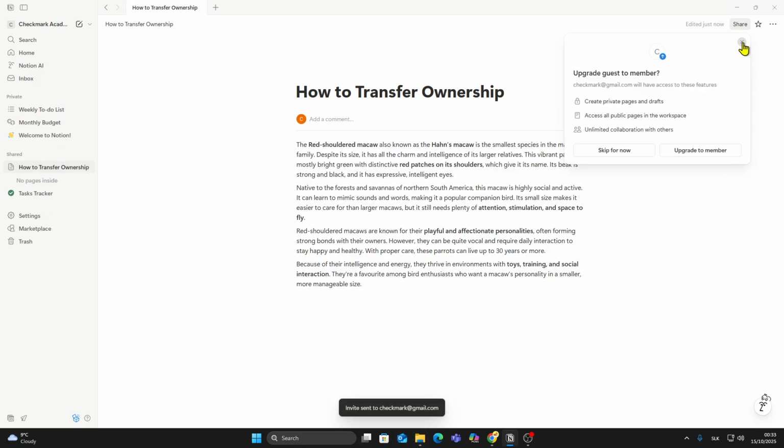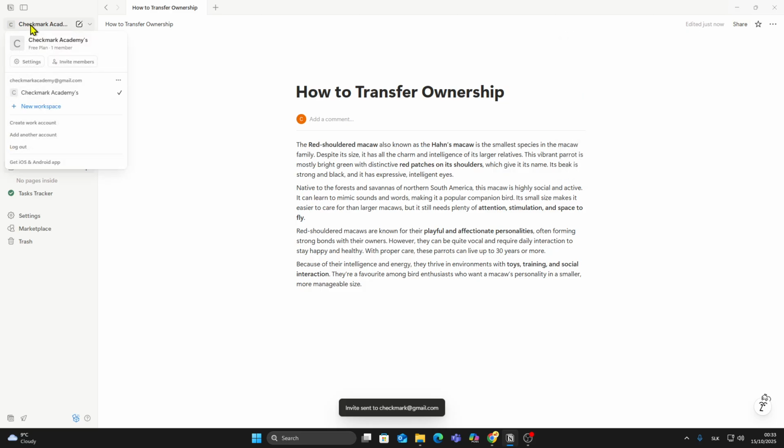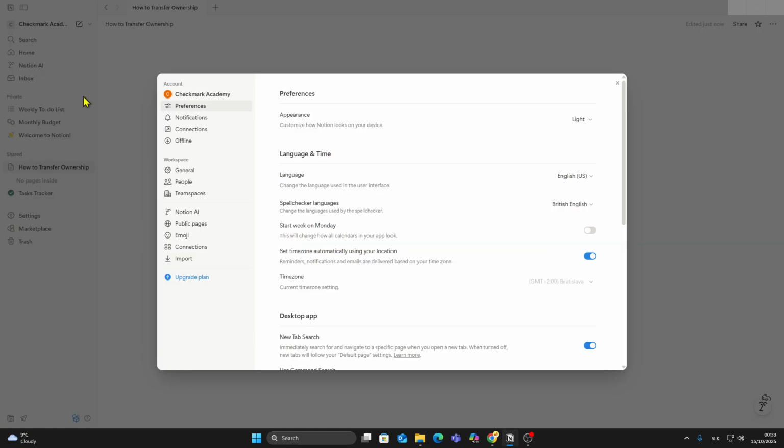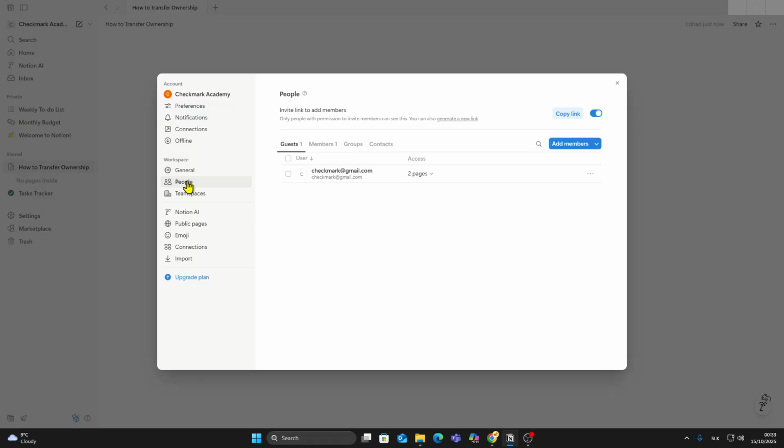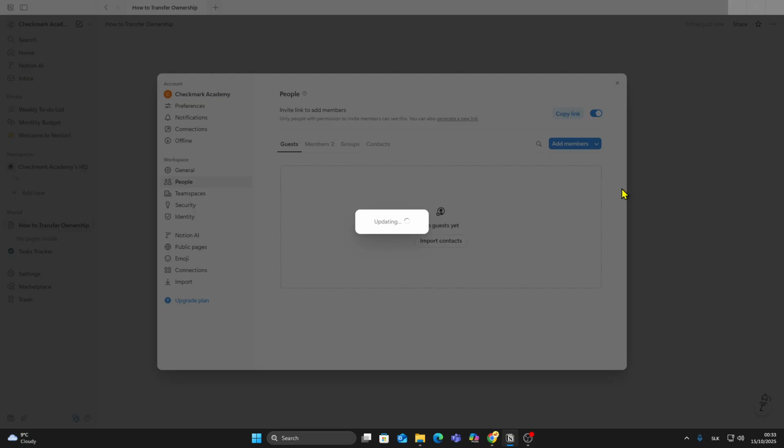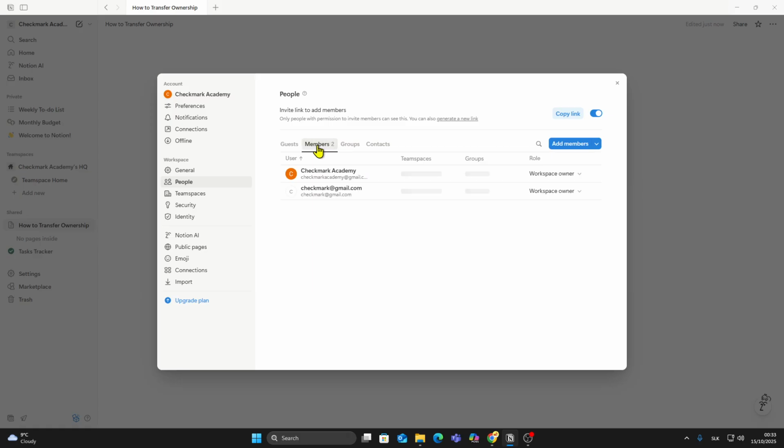Next, go to your workspace name at the top left and click on Settings. Open the People section and then select Members. You'll see the person you just added listed as a guest. Click on the three dots next to their name and select Upgrade to Admin. This will give them full admin rights in the workspace.